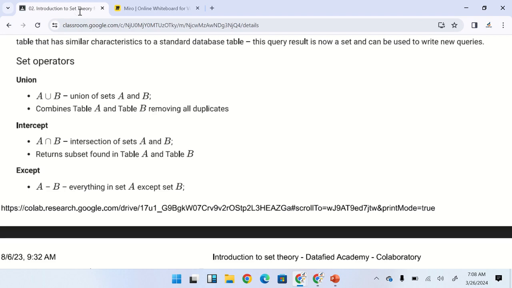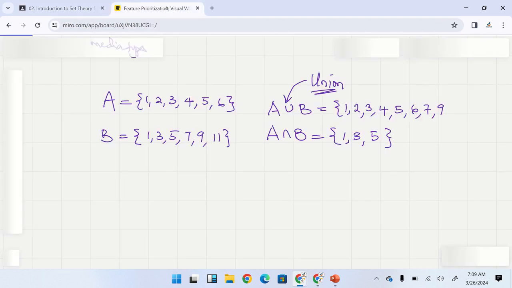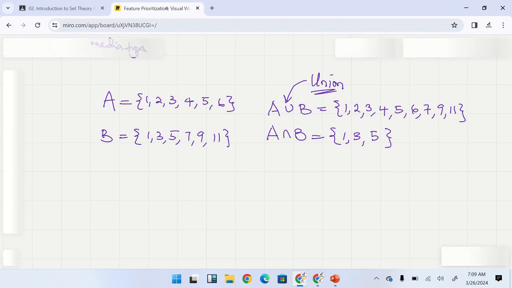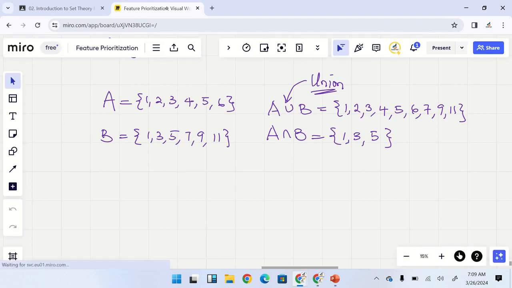Okay, let's just give it some time for my board to come up. Sorry about this board misbehaving. All right, so for our example, all we do is go ahead and write the elements. Okay, so it's coming up. So for this example, you can see we have the elements in A, 1 to 6, and the elements in B, all odd numbers from 1 to 11. And there are some numbers that are in B that are also in A.